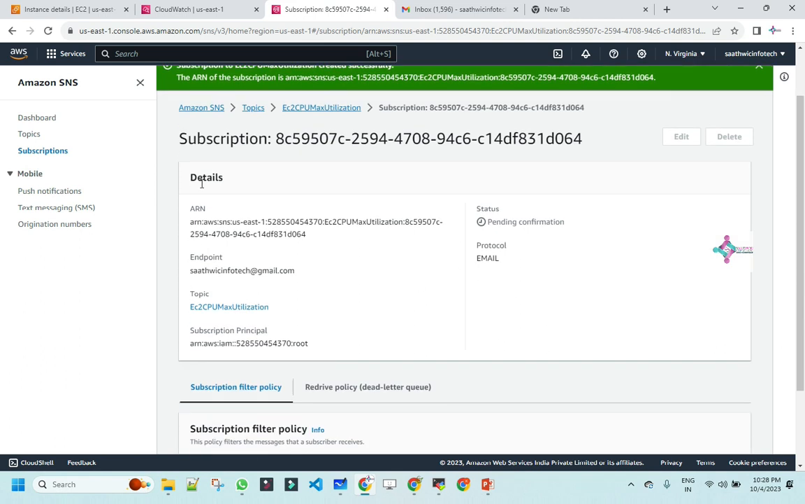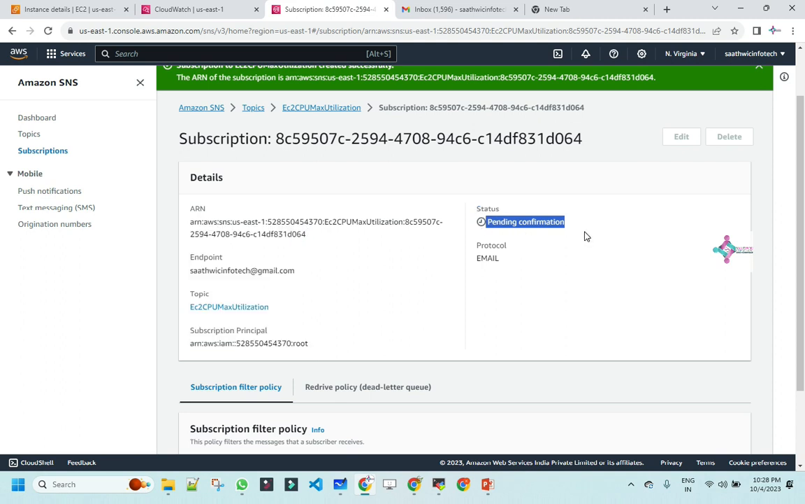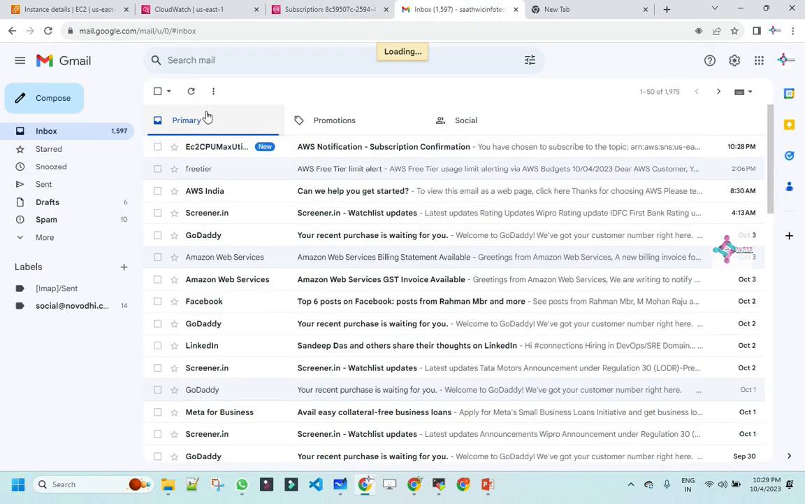So here comes the important part, right? Once you create a subscription, you will see your status as pending confirmation. What does it mean? You need to validate your email address. And one more important thing: when I say validate email address, AWS will send a confirmation email to whatever email you subscribed. In that, you need to confirm.